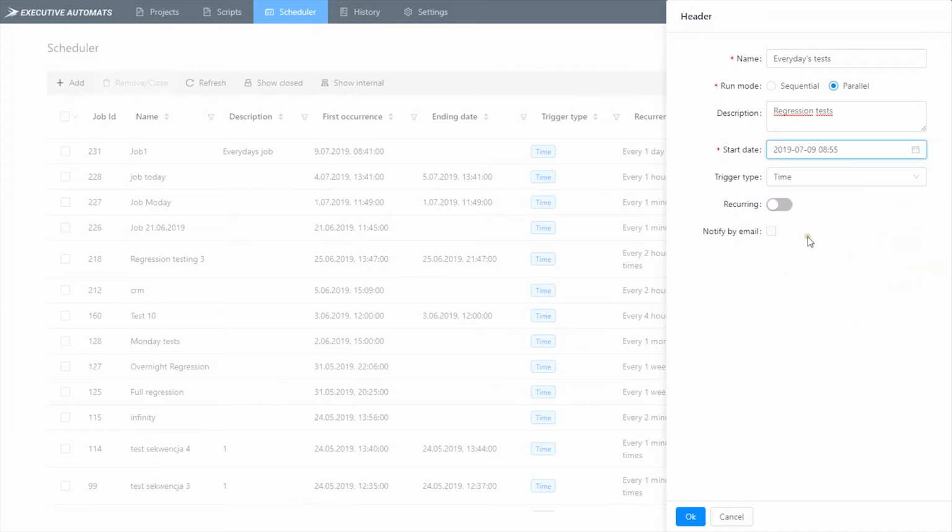Now we can choose the trigger type. If we select time as our trigger, the job will start at the exact time we've chosen. If we select storage as our trigger, the job will start as soon as a new file is added to our Azure storage. Now let's make our scheduler job recurring and repeat every day.